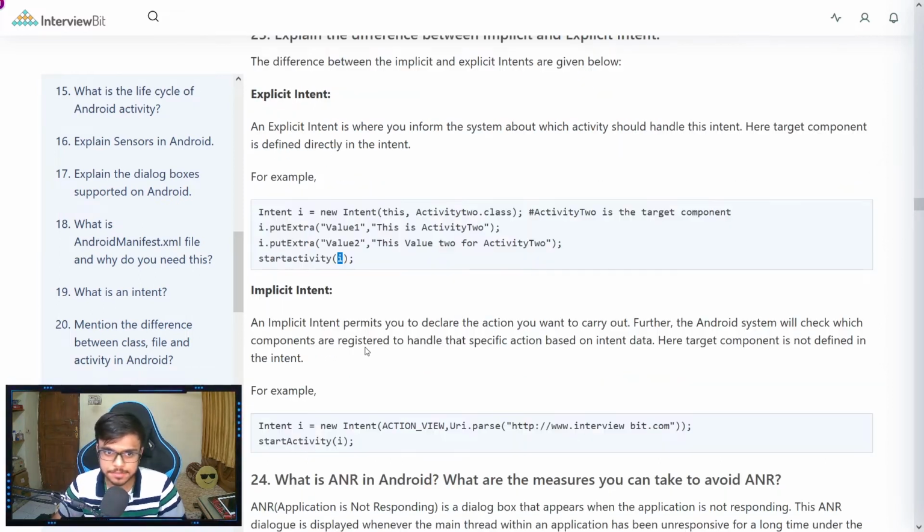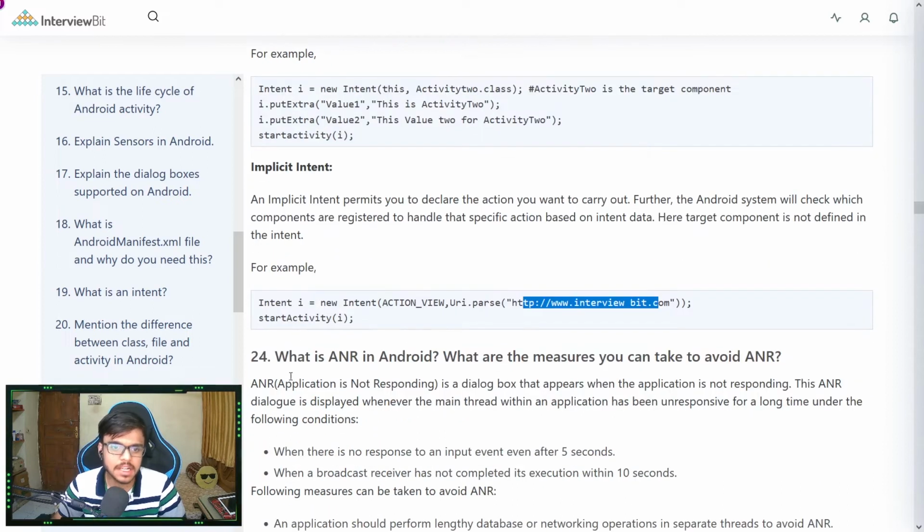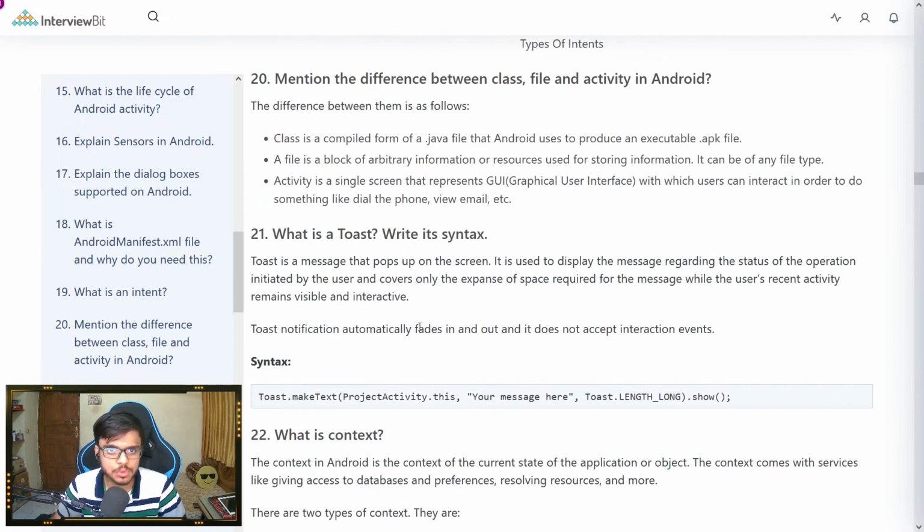and we just call the start activity function with that particular intent. Now, in implicit intent, you declare the action you want to carry out. Further, the Android system will check which components are registered to handle that specific action based on the intent data. Here the target component is not defined in that particular intent. So we create an intent and we instantiate it with, for example, an action view, and we need to open a particular website. So we add the URI, which would be interviewbit.com, and we just start that activity and pass that intent. Okay, let's move on to the next question.